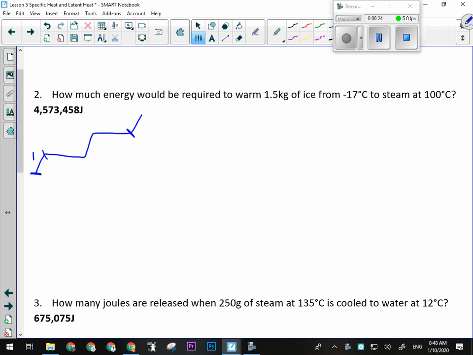That'll be step 1. Then I need to melt the ice. That'll be step 2. I need to heat the water. That will be step 3. Then I need to vaporize the water in step 4. There is no 5th step because once I get the water vaporized, I have steam at 100 degrees Celsius. So I'm not ever heating the steam in this question. So there are only 4 steps.